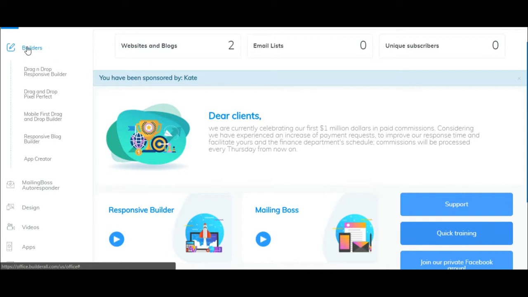So there are different types of builders that we have access to. There's the responsive builder, which is a drag and drop builder, pixel perfect builder, mobile first builder, responsive blog builder, and an app creator. So the app creator is really good if you want to create an app for your business. That's something that we will cover later, but for now we're just going to concentrate on building landing pages, because that's really what this is all about.